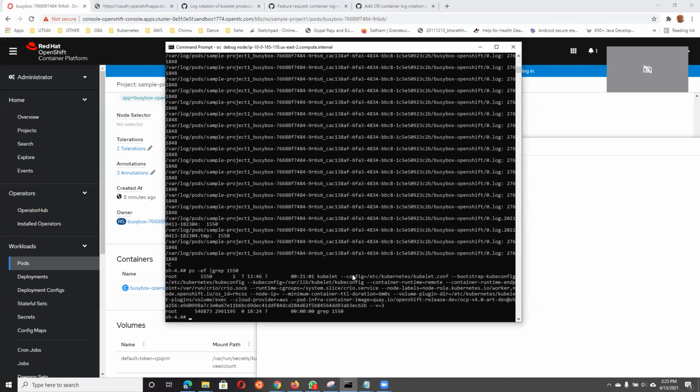Maybe because kubelet has to work with various types of container engines, and some container engines do not offer this feature. Maybe, I don't know, whatever the reason, but kubelet should not be in the process of rotating the logs. It should be delegated to a child process.